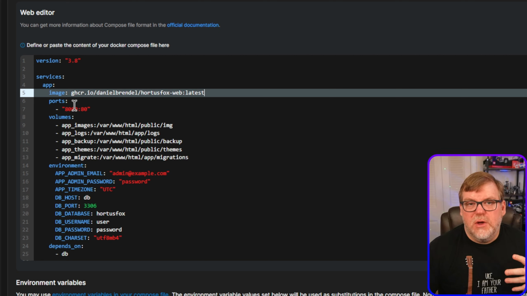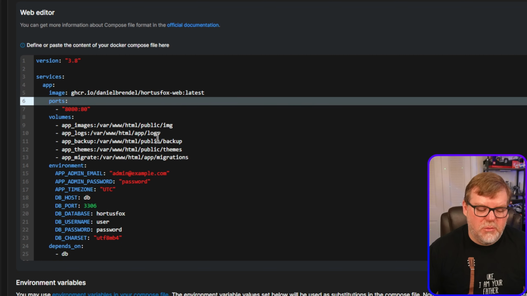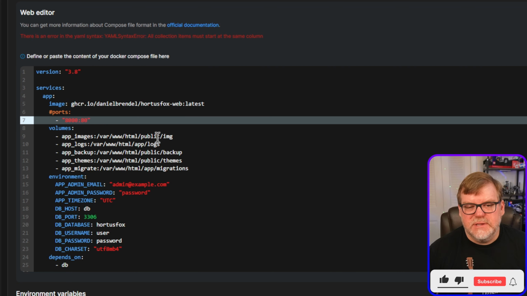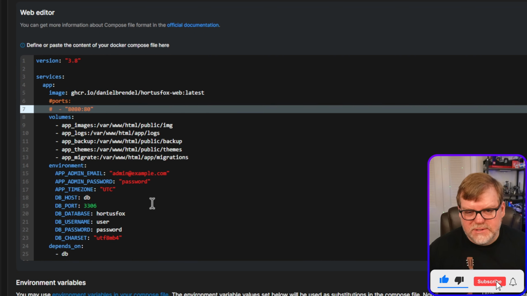And what you'll do is you'll go to the IP address of your host, followed by the port 8080 that's specified here. However, if you are going to be internet facing this container, which we are going to be using Nginx Proxy Manager, we don't need to open these ports because Nginx will take care of all that for us.